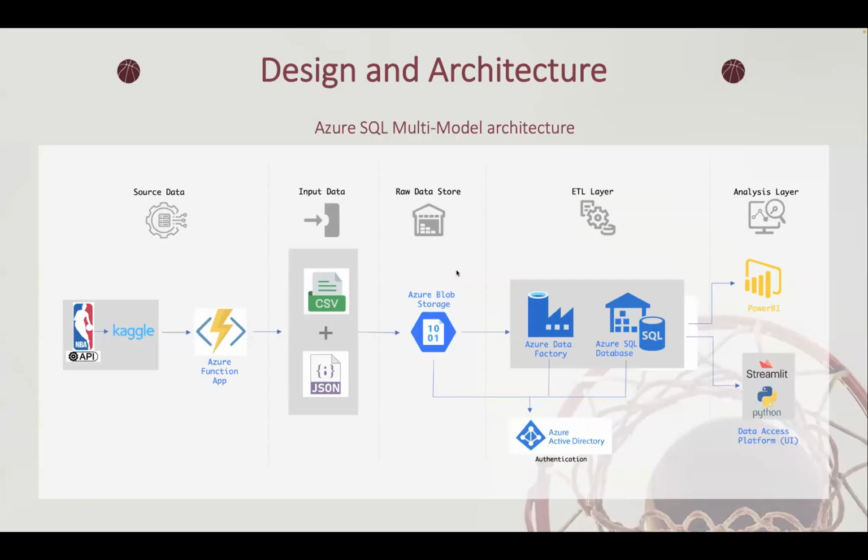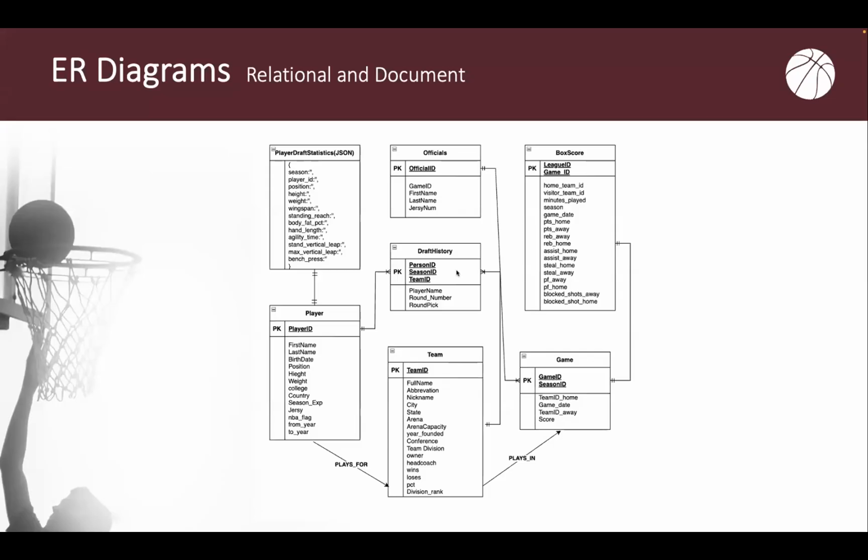Moving forward, this is our design and architecture where we are reading data from Kaggle and then through an Azure Function application, we are taking the data from Kaggle to Azure Blob Storage. After that, we have our ETL layer where we are processing our data in Azure Data Factory and storing our data in Azure SQL database. After that, we are visualizing the dataset in Power BI, and we have used the Python Streamlit library for the UI. And yeah, that's it.